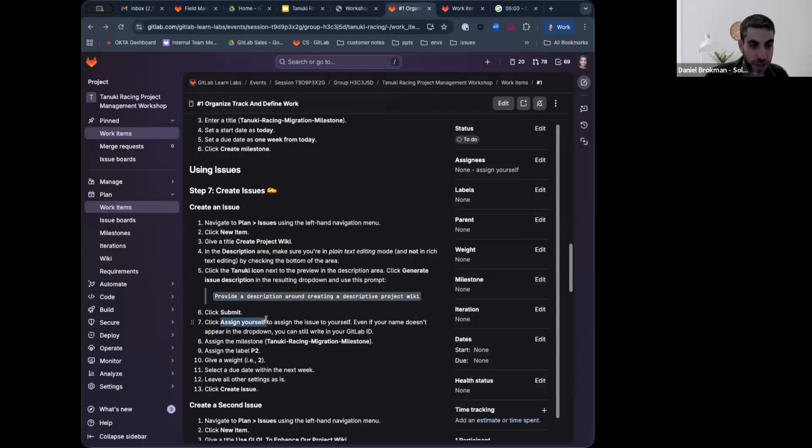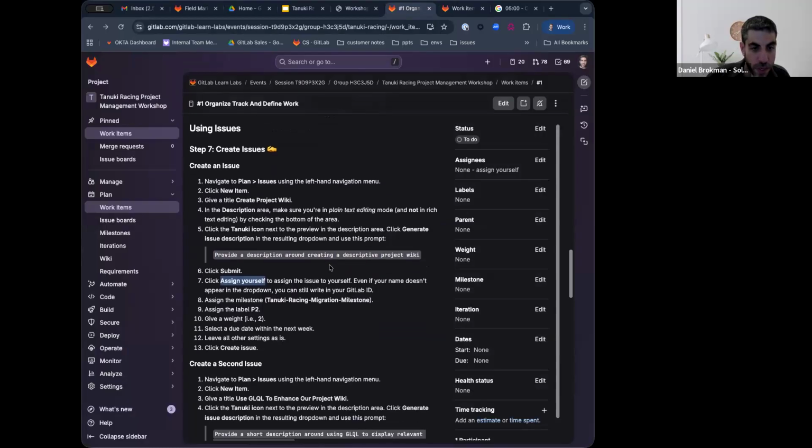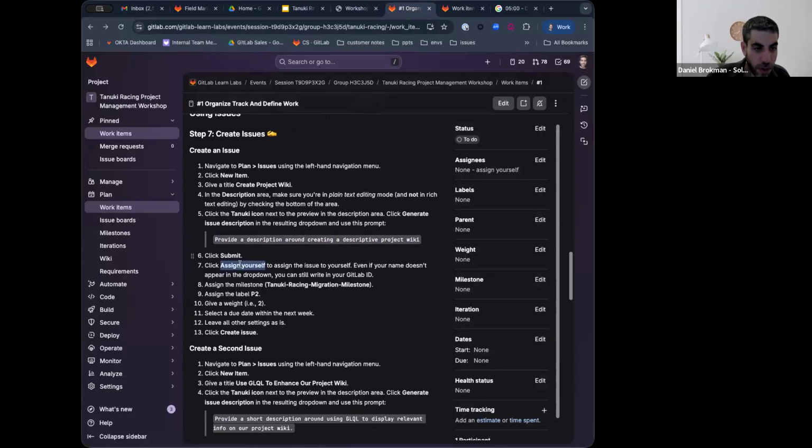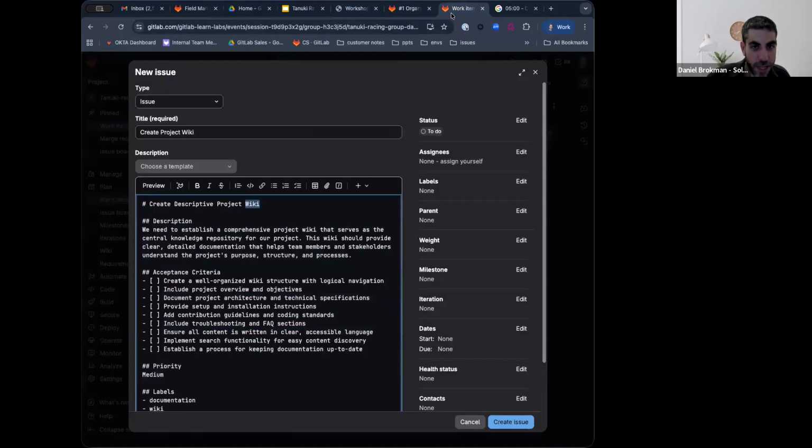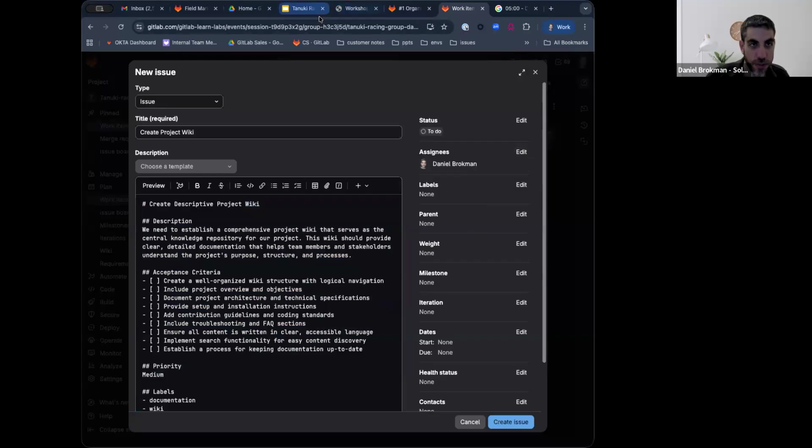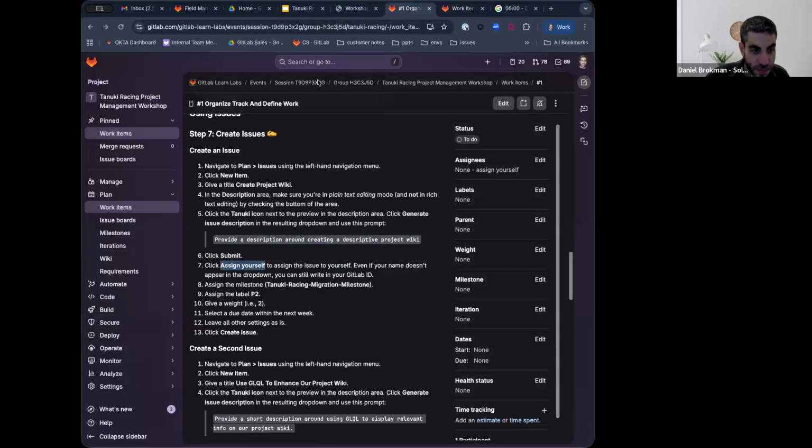Now, I have some other things that I need to do. The first is to assign myself as the issue owner. So please notice that it is here on the top right. I don't need to edit. I have it really handy here, assign myself to the issue. We would also be assigning the milestone and the label P2 and a certain weight. The example here is 2.